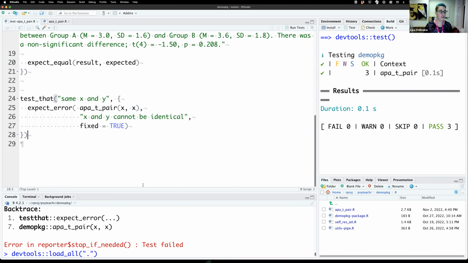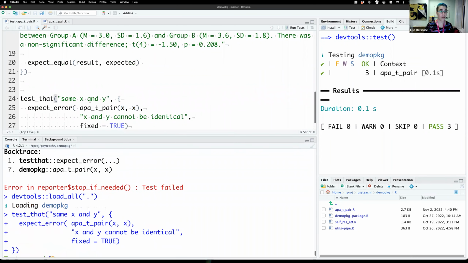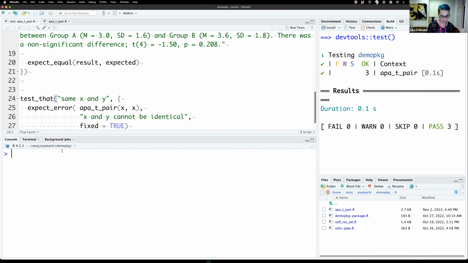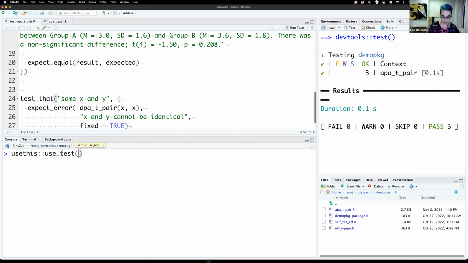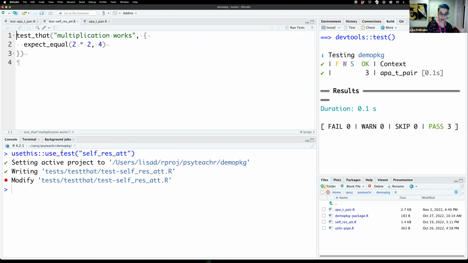You can set up a test for a data object as well. So we're going to pop back into the console, use this, use_test, and then put the name of our data object, self_res_at. So we're going to make a test file for our data object, and it's going to pop up the demo. It's going to be down here again inside of tests, testthat, self_res_at.